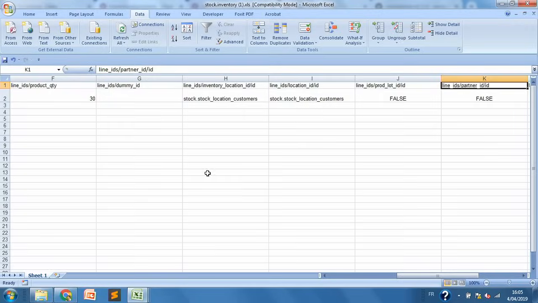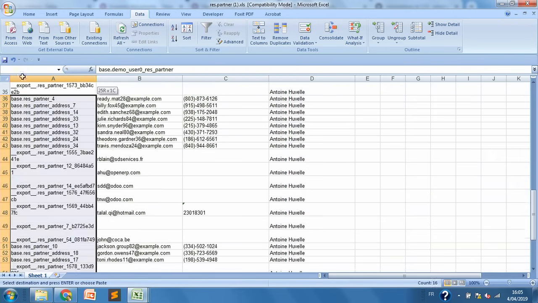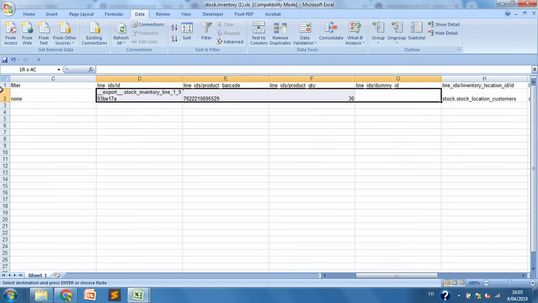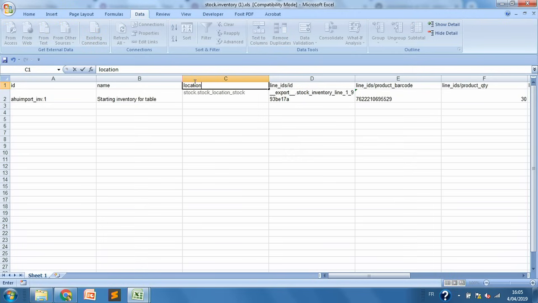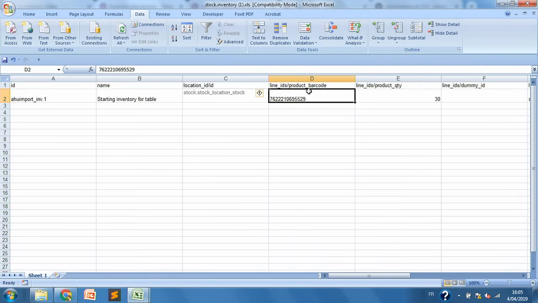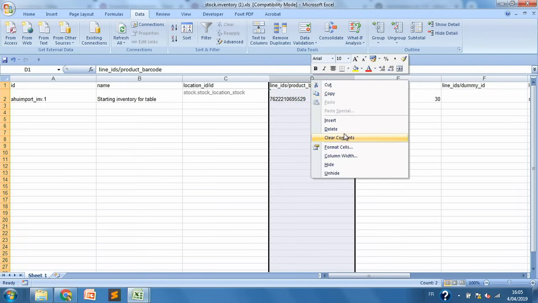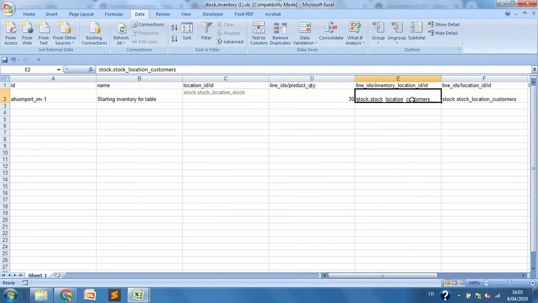Okay, so let's fix the file with what I had before. So ID, name, and location. Right. ID, name, and location first. Okay, and then we have this info with the line. All right, that's if I want to modify the existing line. That's product barcode. It's not a mandatory data, it will fetch itself. Quantity will be needed. Inventory location, that's the same. No, that's the one I need.